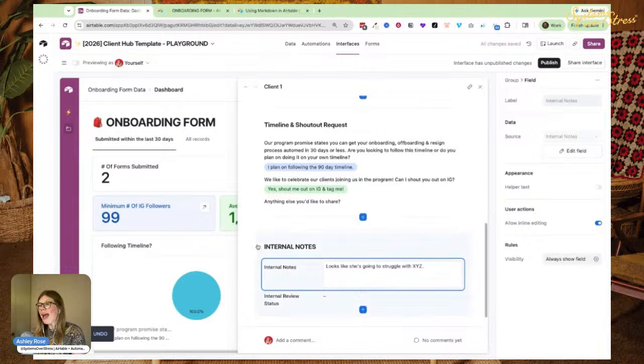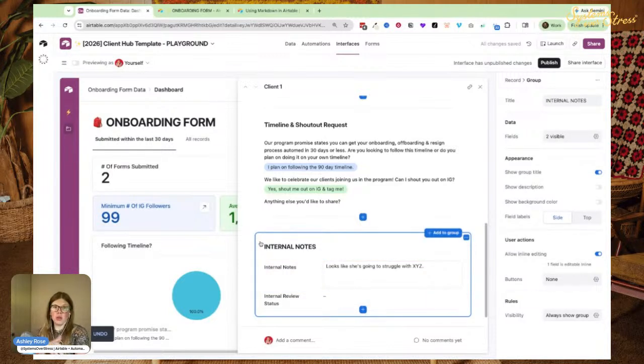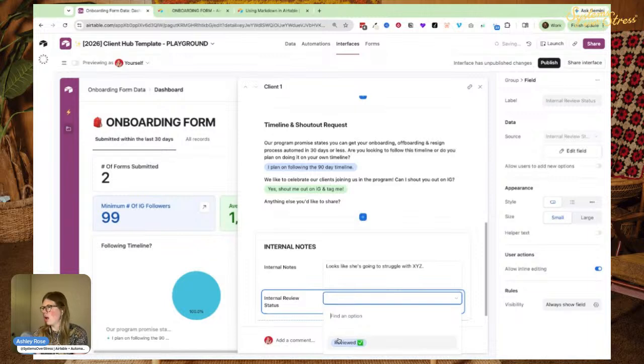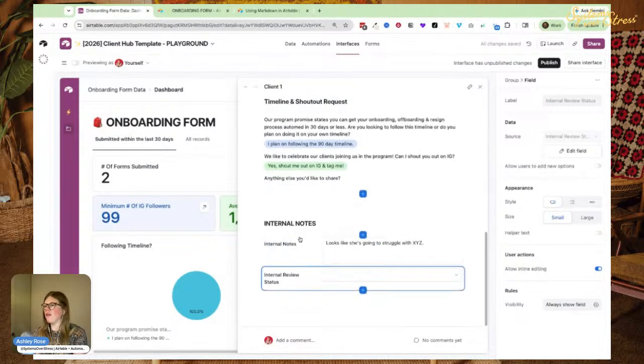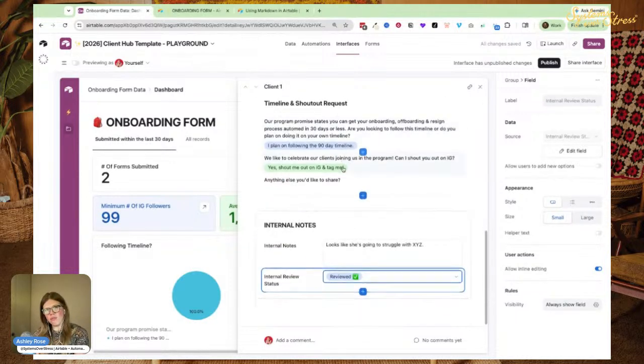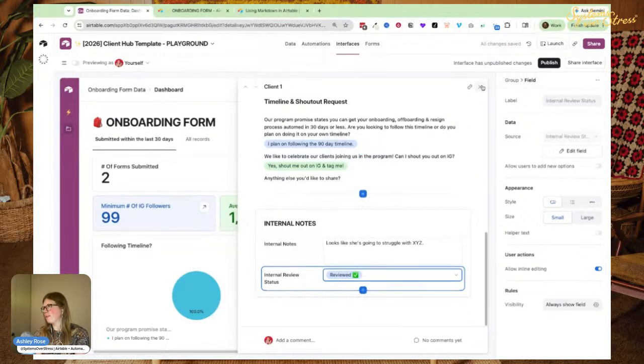So these back ends, it's not just a way to view the form data. You can actually use it to process whatever you need to see. So I also want this to be reviewed. So let's say, cool, I reviewed it. That looks good. I made my notes and I'm going to say reviewed. So you can have all of the form data and an internal review system.